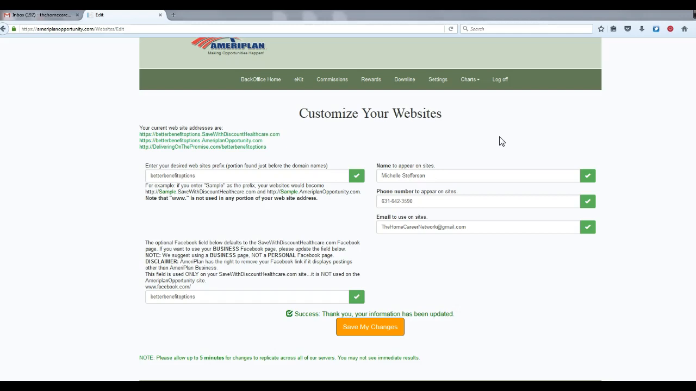Be sure to write down your ID numbers. Be sure to write down your password. Keep everything clear, concise and organized. Go ahead, either use the website cheat sheet or an index card, you're going to want to write all of this down. And I promise you, after just a little bit of time, you're just going to automatically know what your websites are. Easy squeezy, and that's it. That concludes our personalizing and customizing our Ameriplan websites recorded webinar.